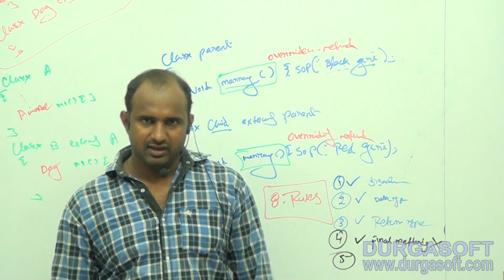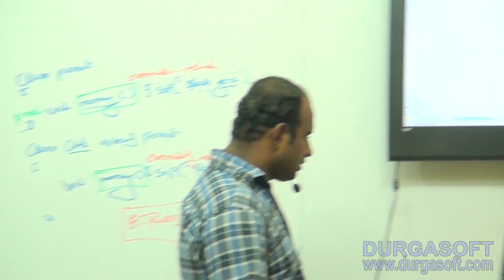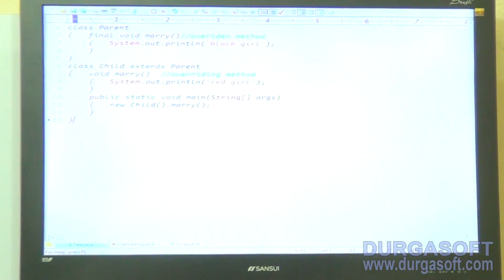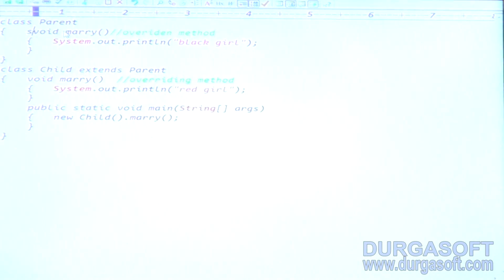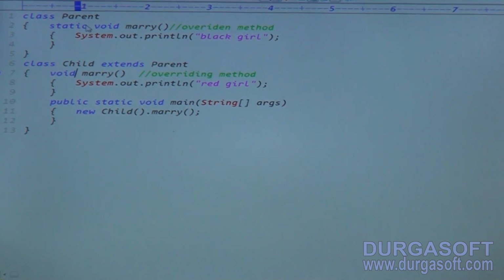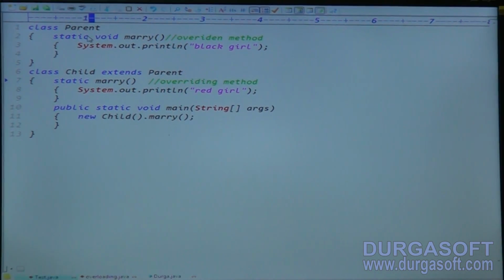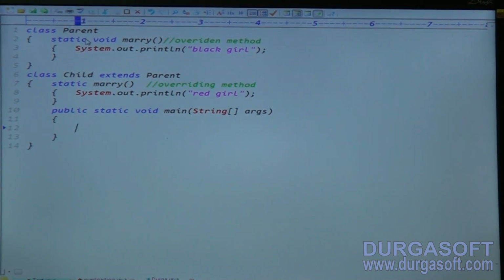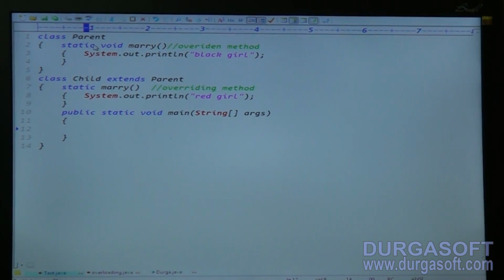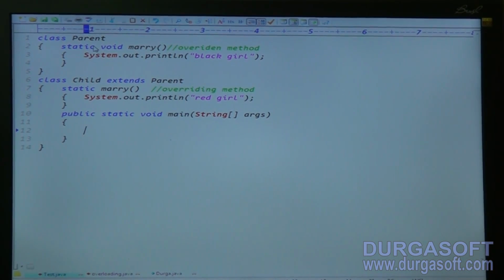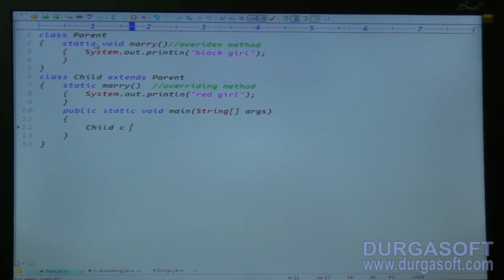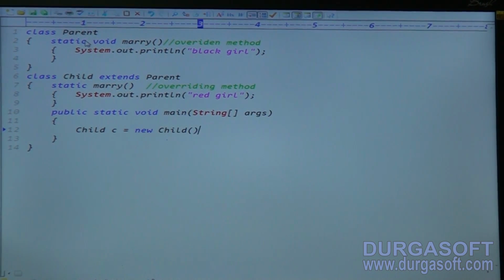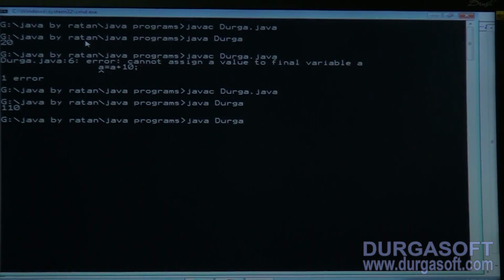Now I will write the static method example. Please concentrate. Class test. Here I declare the static modifier. This is my static method, and here also it is my static method. Generally I am creating an object. How to create the object here? Create the child class object: Child c = new Child(). I call c.marry method. What is the output here?